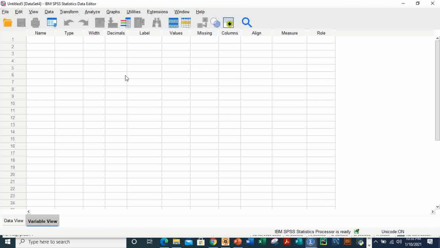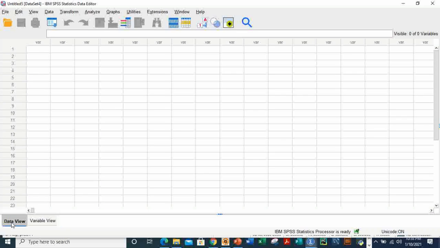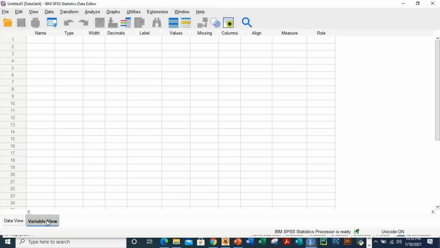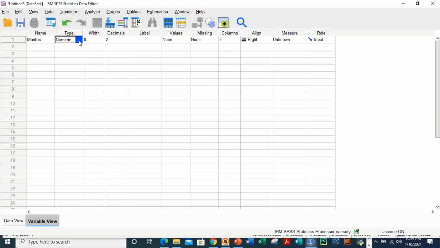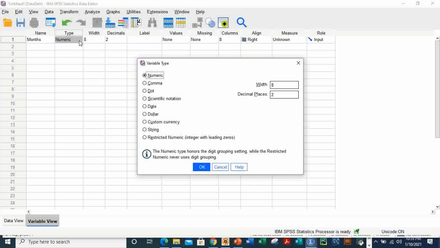SPSS dialog page open for us, and if you look at it, we have the data view down here and we have the variable view down here. So if you want to populate or enter data into SPSS, you use the variable view. So what you do is you come to the first variable. For my first variable, I will call it months, and I will make it numeric, but I don't want decimal, so I'm going to change this to 0.